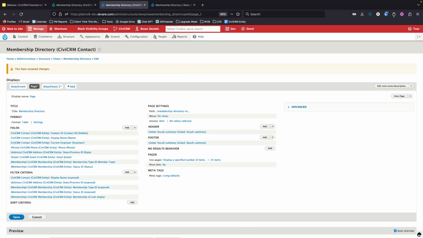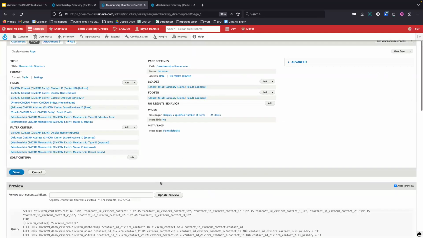Let's see, we have a question about permissions around what filters someone can see. Out of the box, I don't think there's an option to hide a filter based on a permission or user role. The main thing is changing the access of the entire page.